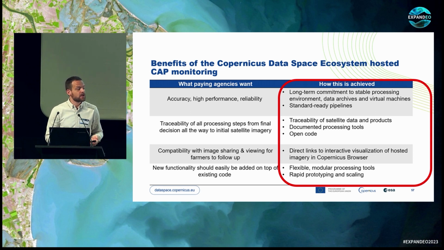If you want reliability, of course, the first step is that the Copernicus Data Space Ecosystem is governed by a service level agreement. It's going to be there for a long time. You can actually rely on it. It's even more reliable often than building something for yourself. And there are standard ready pipelines in there which can be easily traced. We have the traceability API. We have documented processing tools where every single step can be followed up.